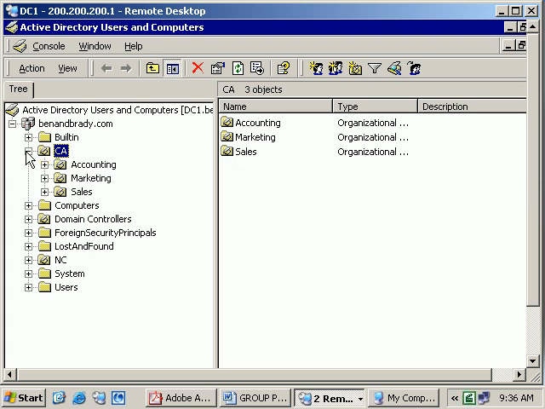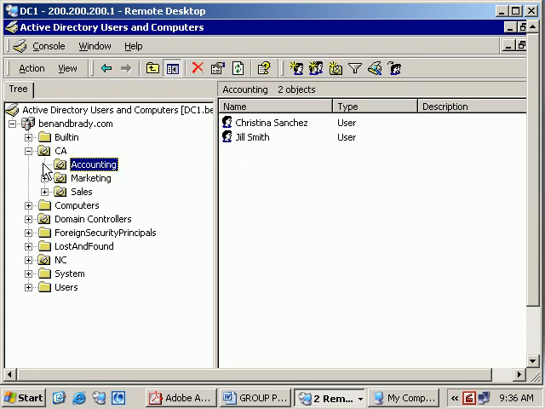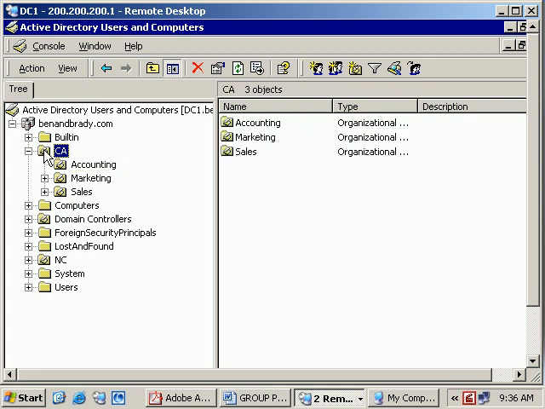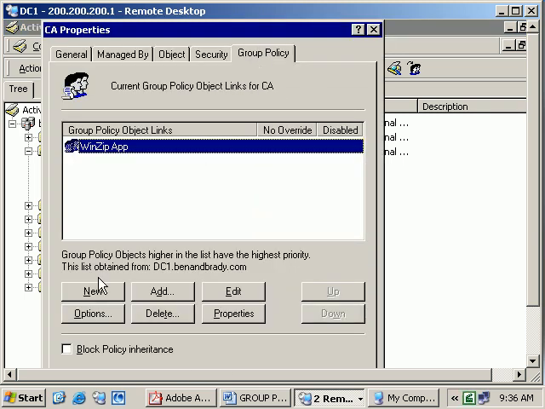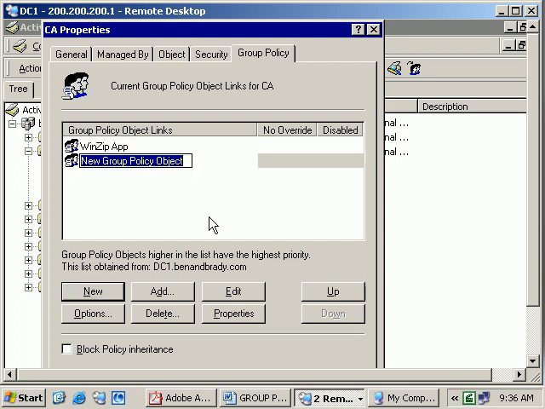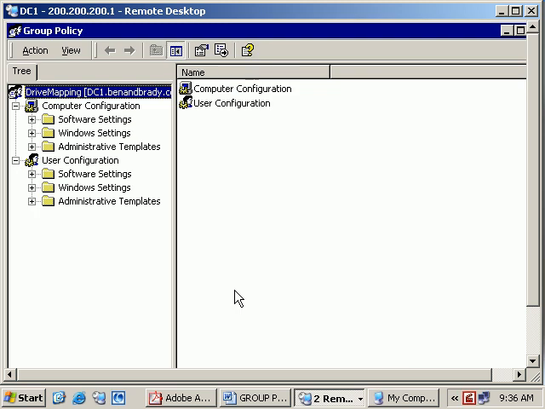And again, we will use a test user in the accounting department, namely Jill Smith. So what I would like to do is create a group policy object that is linked to the California OU here. So I'm going to select California, right click, properties, group policy, and let's create a new policy. This policy we will call drive mapping policy. Okay, I'm going to just use one word for it. Alrighty, so it's done. Now we're going to edit this GPO so that it does the following.